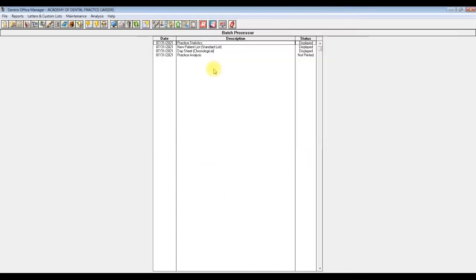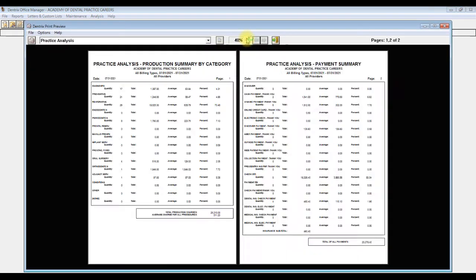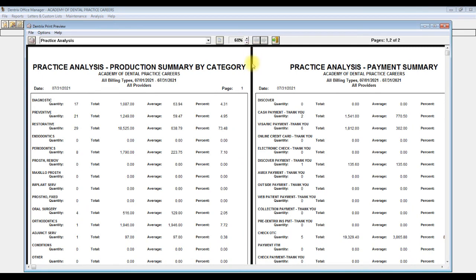I'm going to close out of that, and it went to our batch processor. Highlight, double click, and there is our print preview right there. And this is going to give us the categories and the percentages, and this report will also break it out by provider if we so choose those filters.